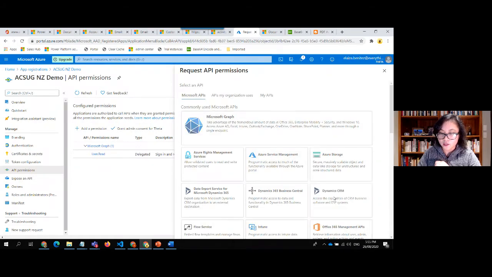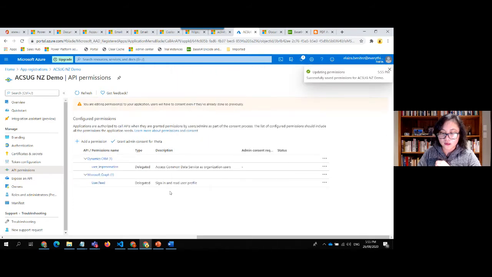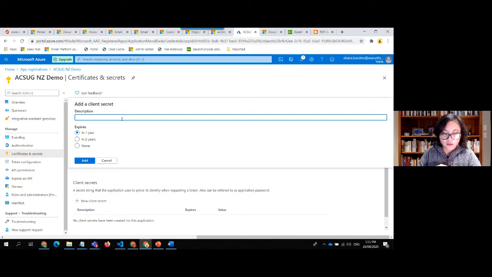So this is the one I want. And then I tick this and I click on add permissions. Cool, so that's one step done. The second step is to create what we call a client secret.